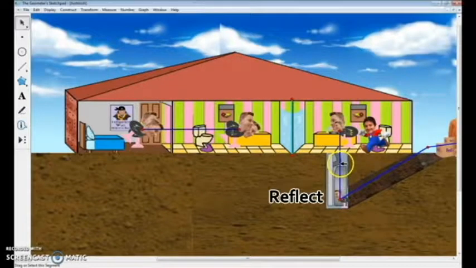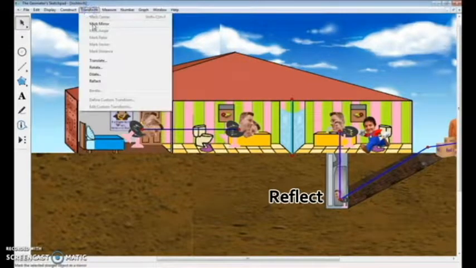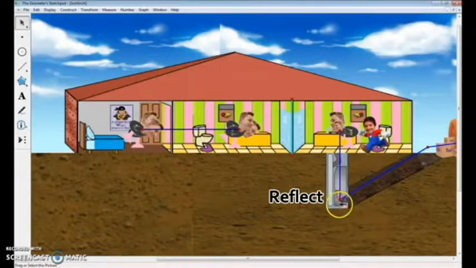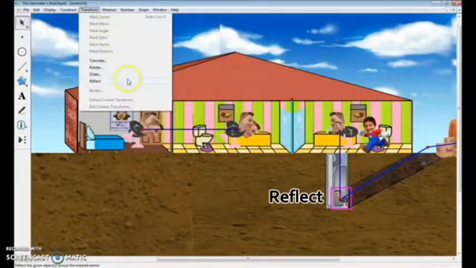Jostridge doesn't like walking backwards that much, so we are going to reflect him over his previous vector. To do this, select the line that he just translated by and go into the Transformations tab and select Mark Mirror. Now select Jostridge and go into the Transformations tab and reflect.